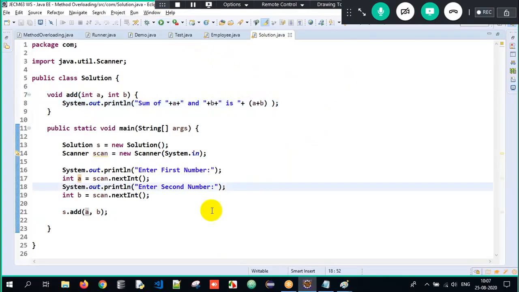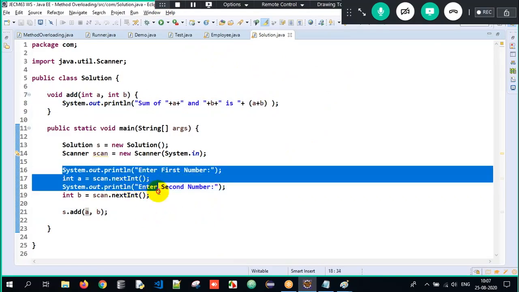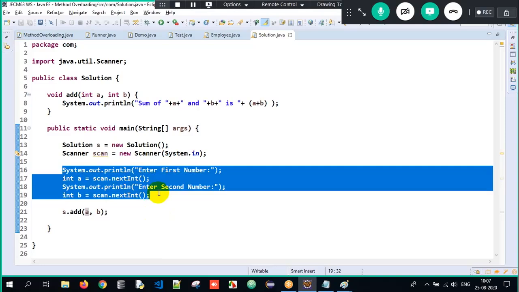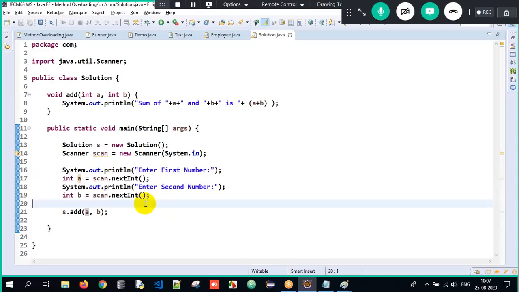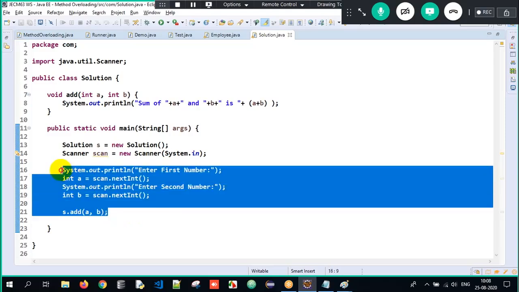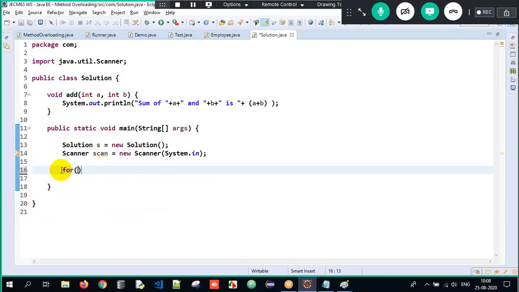Now imagine I want to repeat the same process 5 times or 3 times. Imagine I want to add 3 times here. What will I do? Will I make use of this multiple times: enter first number, enter second number, enter first number, second number? Should I write so many print statements? No. This is what I am trying to repeat, so I will write it within a for loop: for int i equals 1, i less than or equal to 3, i plus plus.